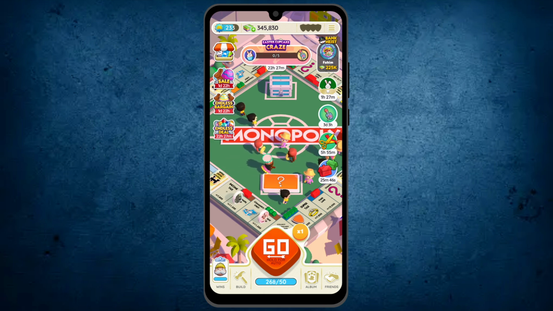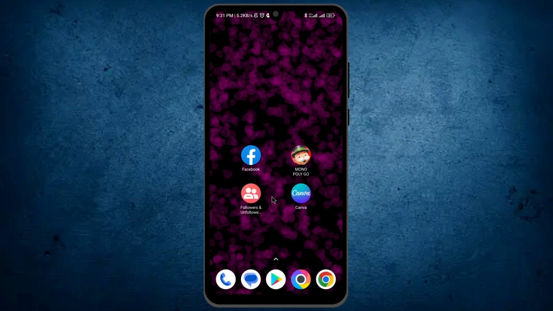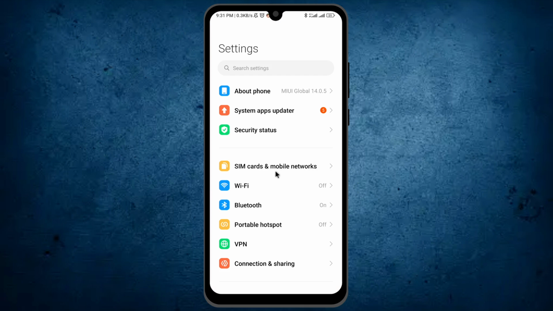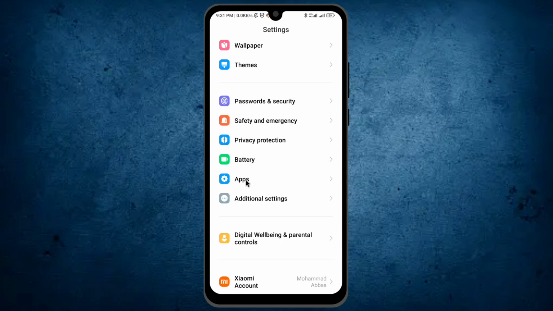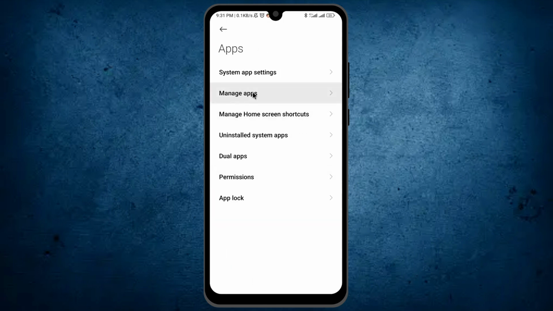The first thing is close your application. Now open your mobile phone settings. And in your mobile phone settings, look for the apps. Here are apps. Tap on it. And tap on the second option, Manage Apps.